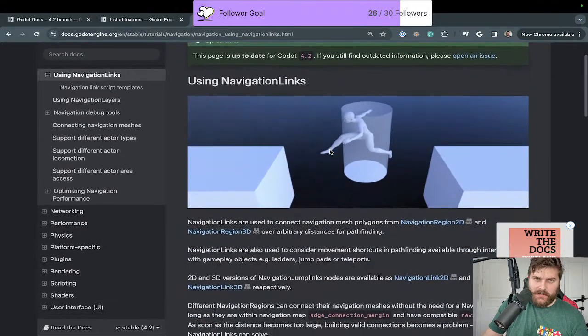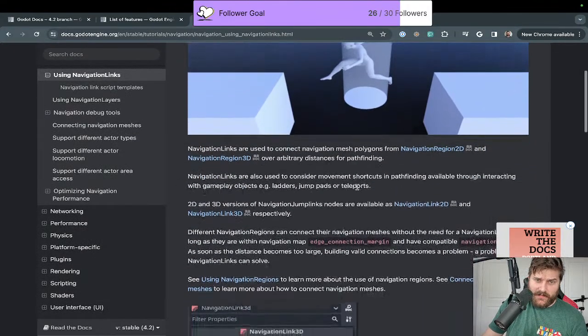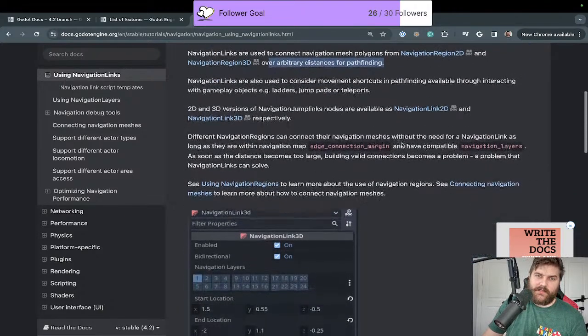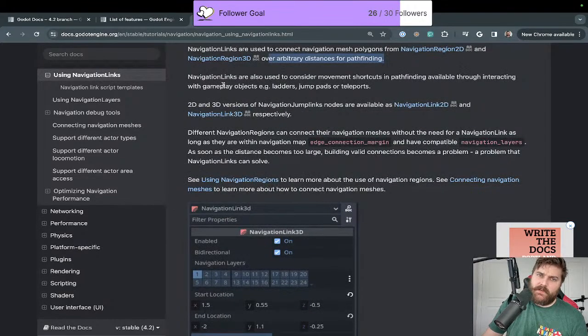Using navigation links. Navigation links are used to connect navigation mesh polygons for navigation region 2D and navigation region 3D, or for arbitrary distance for pathfinding. Navigation links are also used to consider movement shortcuts and pathfinding available through interacting with gameplay objects, e.g., ladders, jump pads, or teleports.